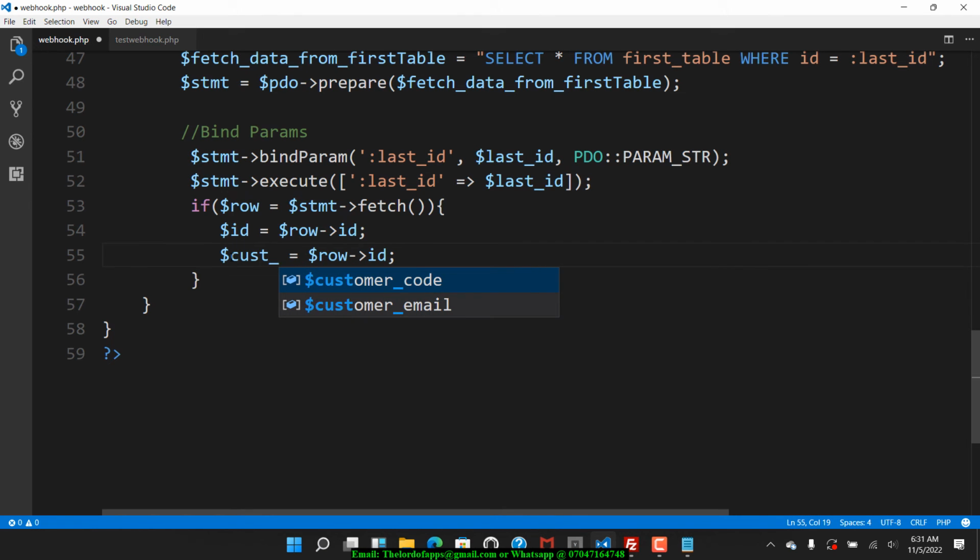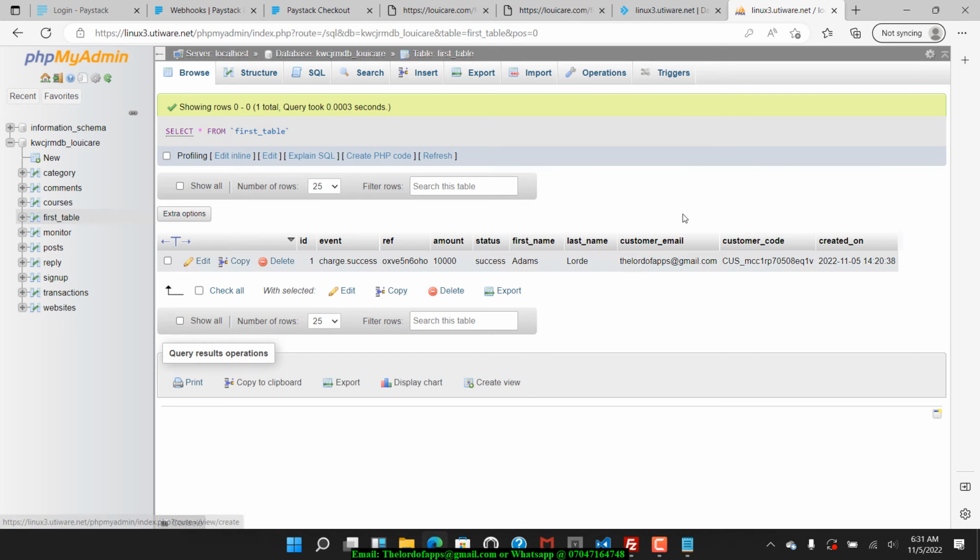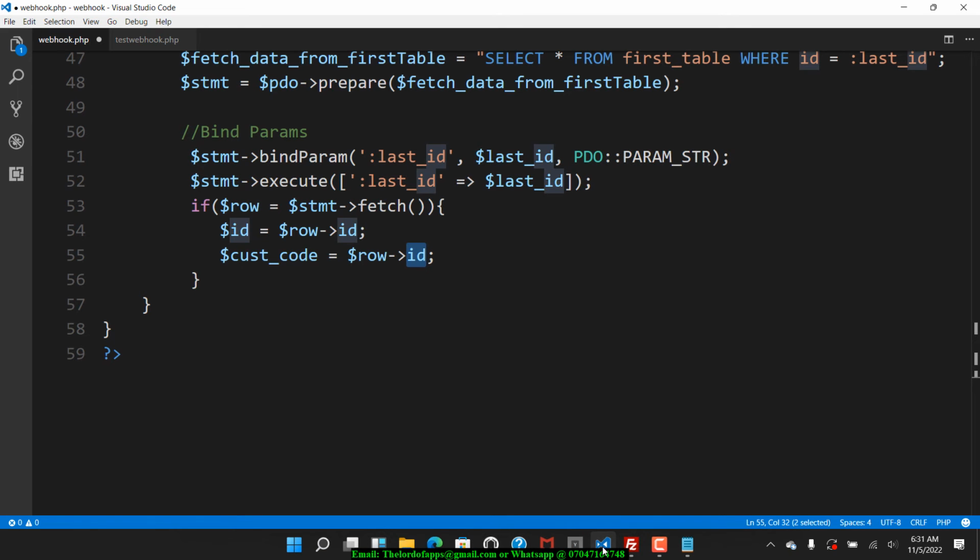So this is going to be cost underscore. Let's say we're fetching the code right here, the customer code, and we're going to change this to the column name. If you check the database, that was called customer code. So I want to fetch this. We should be able to just say customer underscore code like that. And after that, I want to fetch the reference.